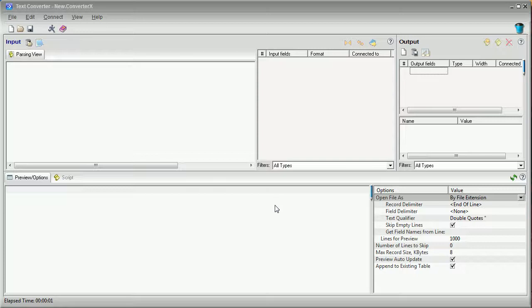Lawrence Greenberg here with a sneak peek at SiMX TextConverter 3.1. First, we're going to set up the output dictionary.